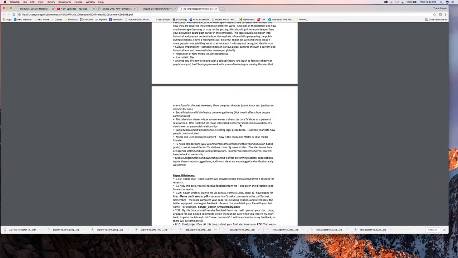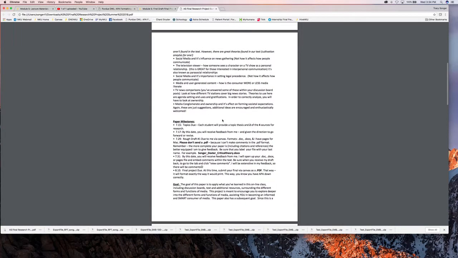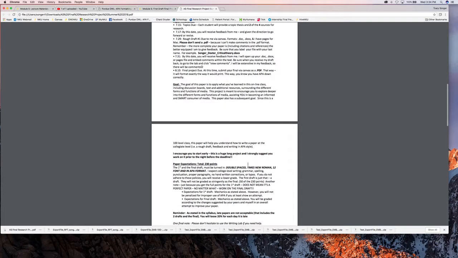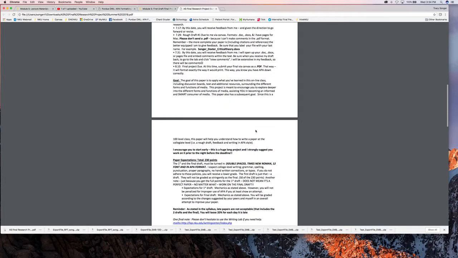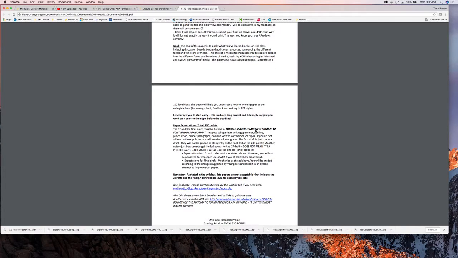So below you will see the paper milestones, and I won't read all of those out, but this will tell you exactly when something is due and when you will have feedback from me. So basically you're going to apply what you've learned in the class and explore deeper into a different form and function of media. Please start early. It's a pretty long project, and I know we have a short amount of time, so just work on it a little bit early because I really think you'll enjoy it.